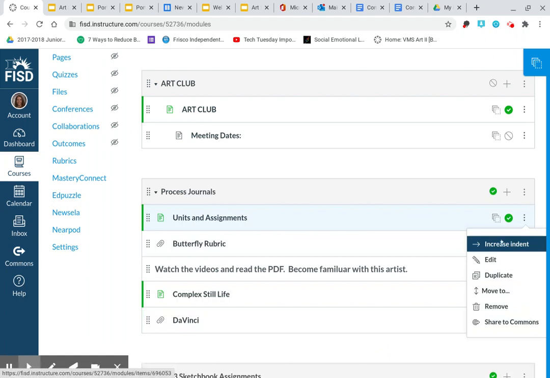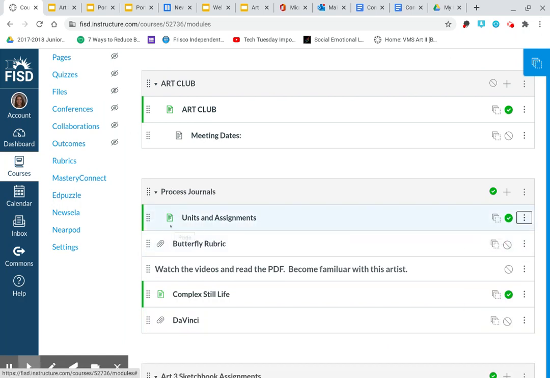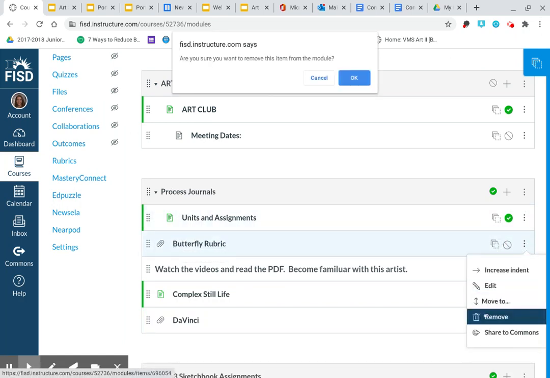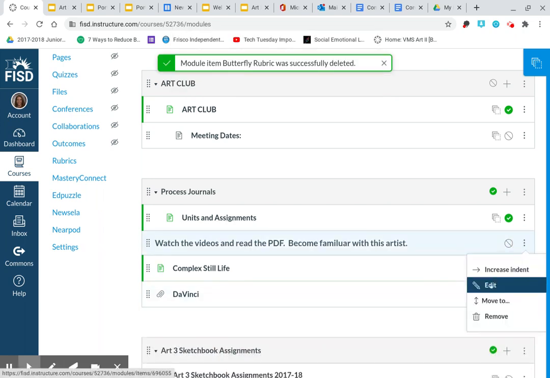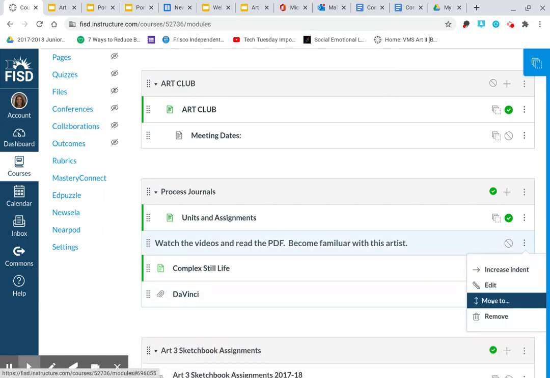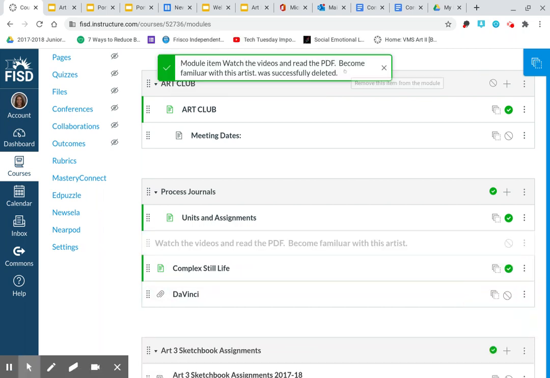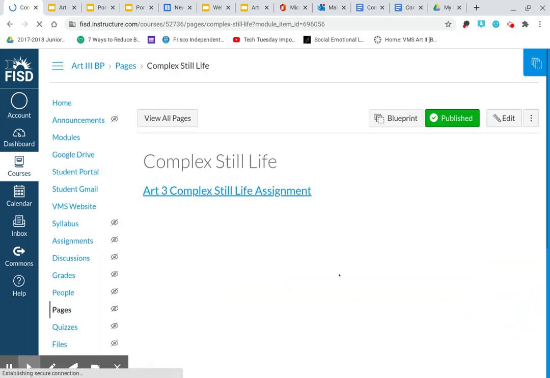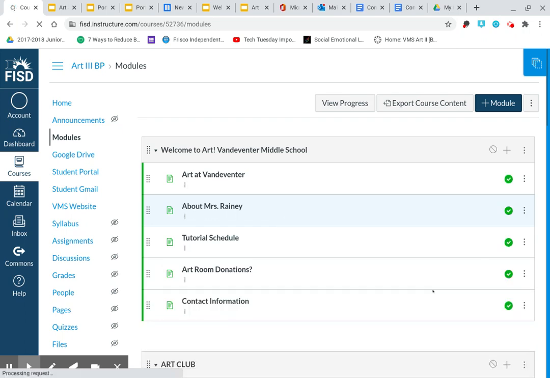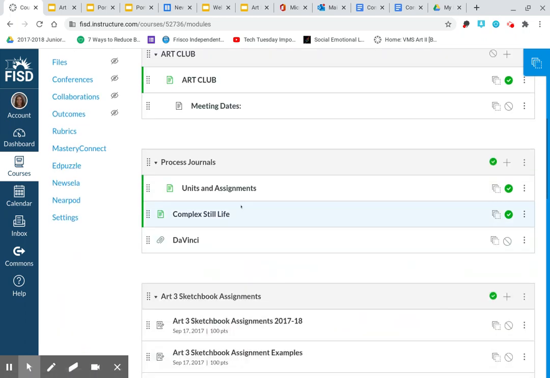So I'm going to do a couple of things here. I'm going to increase the indent, so that's going to kind of set it apart. This butterfly rubric is not mine, so I'm going to remove it. These videos were not mine either, so I'm going to remove that. Is complex still like mine? I think that is mine. Yep, that's mine too. So I'll go back to modules, and I'm going to come back down to this one.